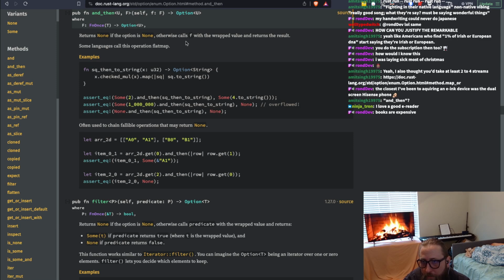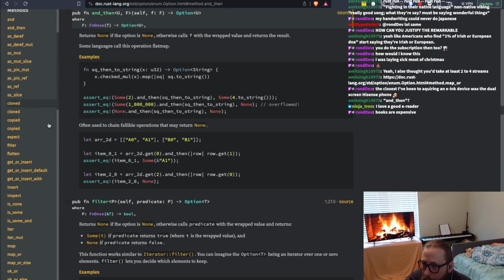Otherwise calls F. Okay, returns none if the option is none. Otherwise calls F with the wrapped value and returns the result. Right. Okay. Some operations call this operation flat map. Yeah. It's not really what I want.